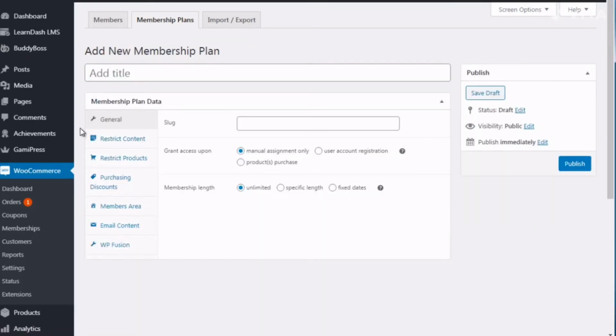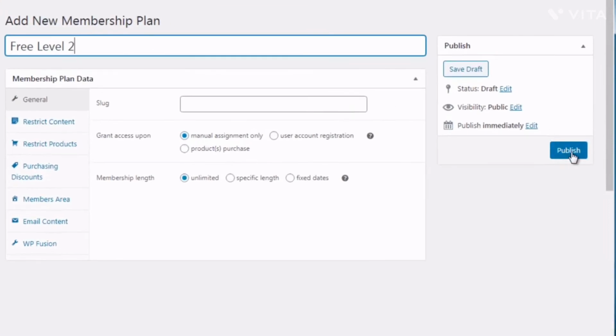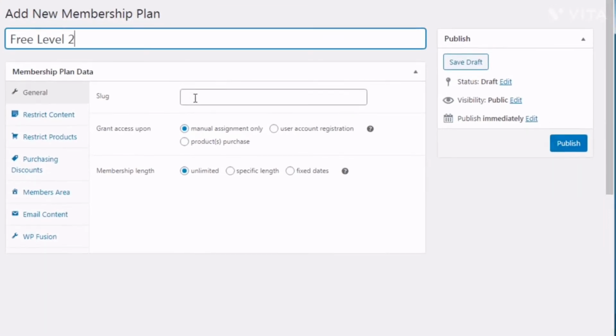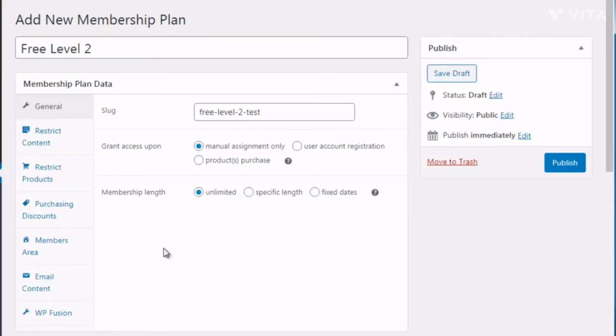And here we go. So let's walk you through the step-by-step process. Let's say, for example, that you want to create a free level. So we'll call this free level 2 simply because I already have a free level in this live site. And we're going to do free level 2 test. Now I'm going to zoom in just a bit so that you can see it better.